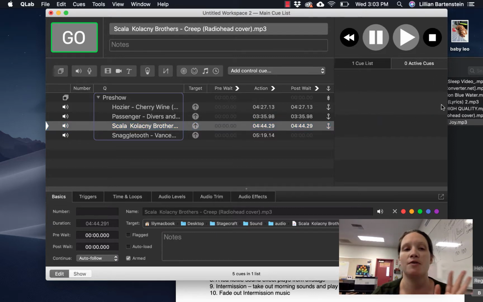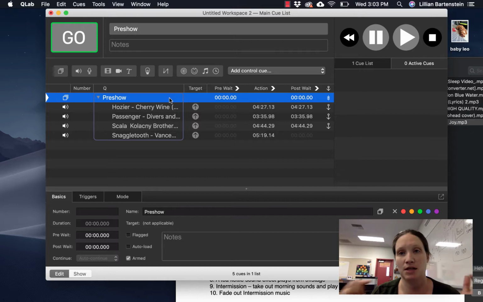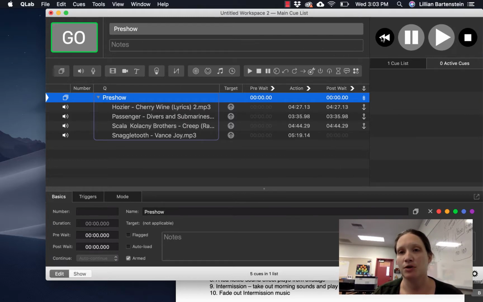All right, so I'm going to shut those off. Great. So that's my pre-show. It's now set up so that if I start playing it, the next one will follow until it plays this song, and then it'll stop. The next thing that I want to do is put a fade cue that will fade out the pre-show once we finish playing through it, right?